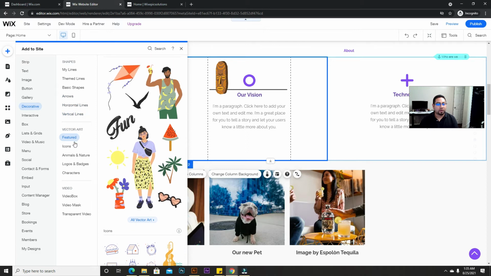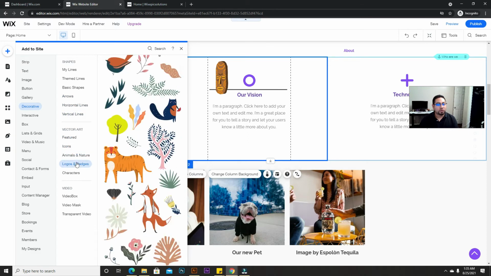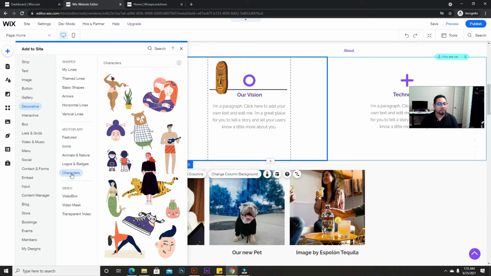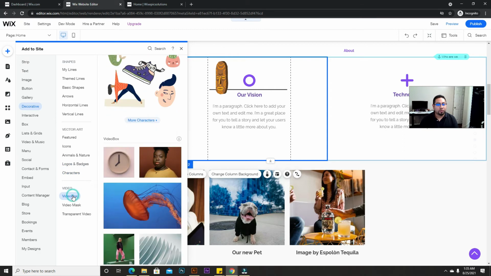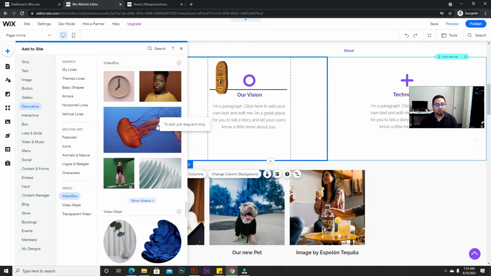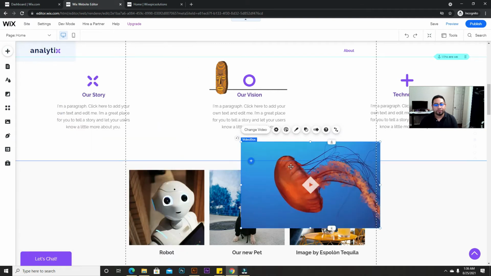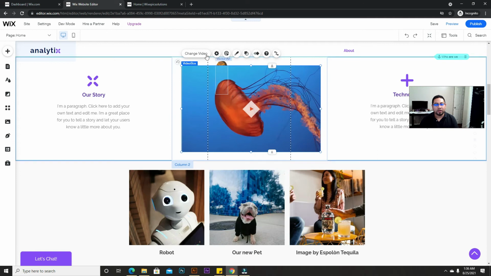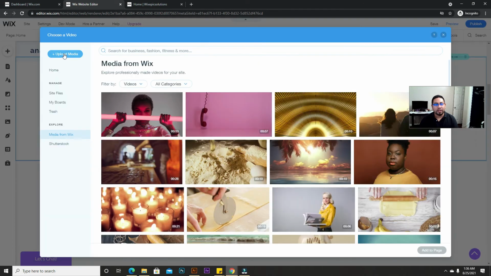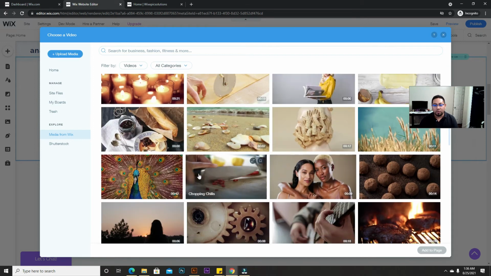You can also add animals, logos and badges, characters, and then a video box. This is where you can add a video, and then you can always change it as well. So let's say if I add a video, let's say I want to put it right here, I can change the video, and then I can upload it from here directly to the page from my computer, or I can find one on the gallery.